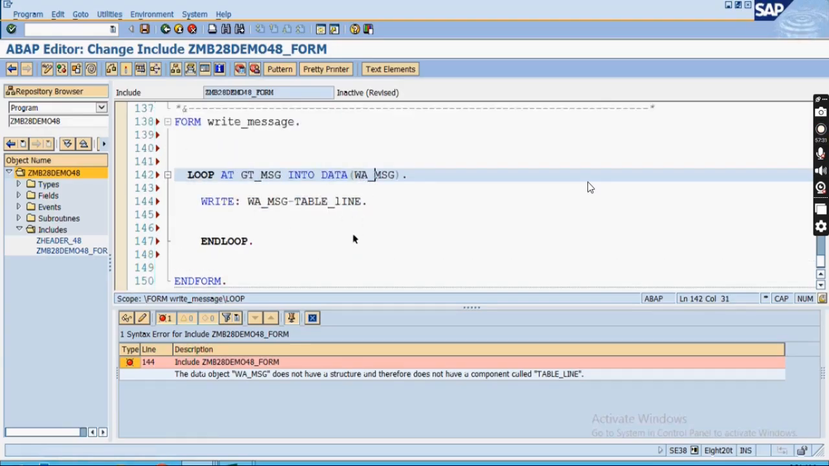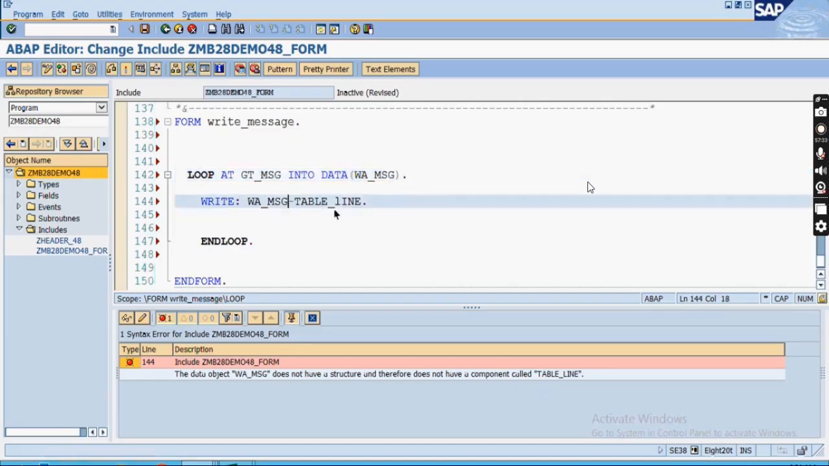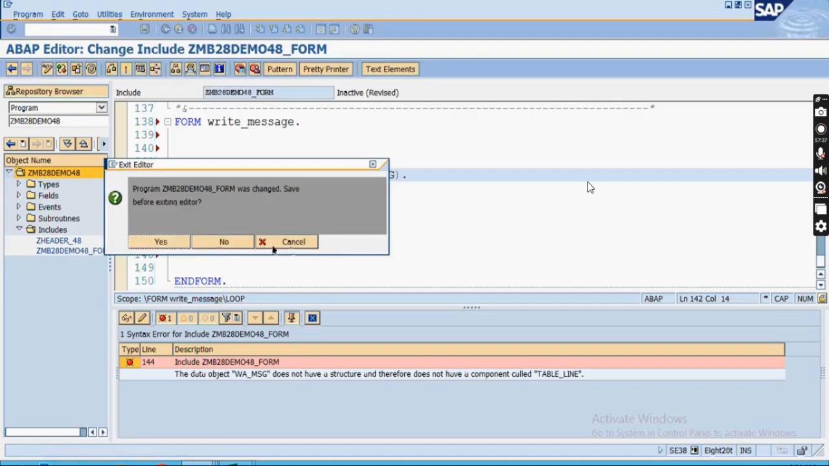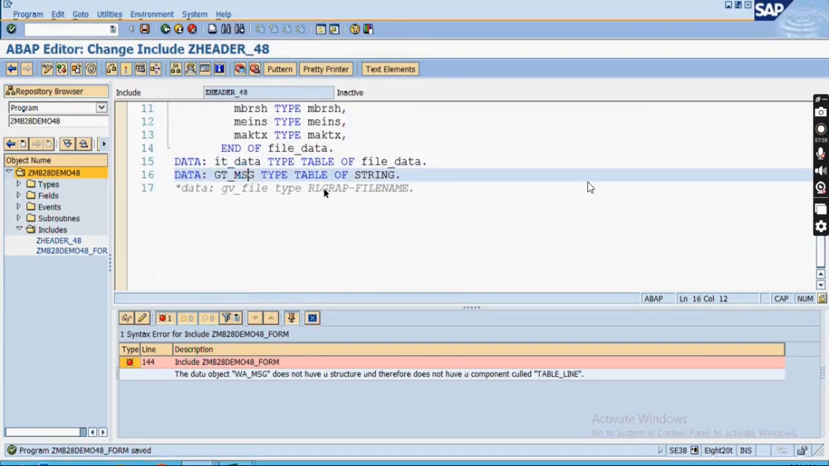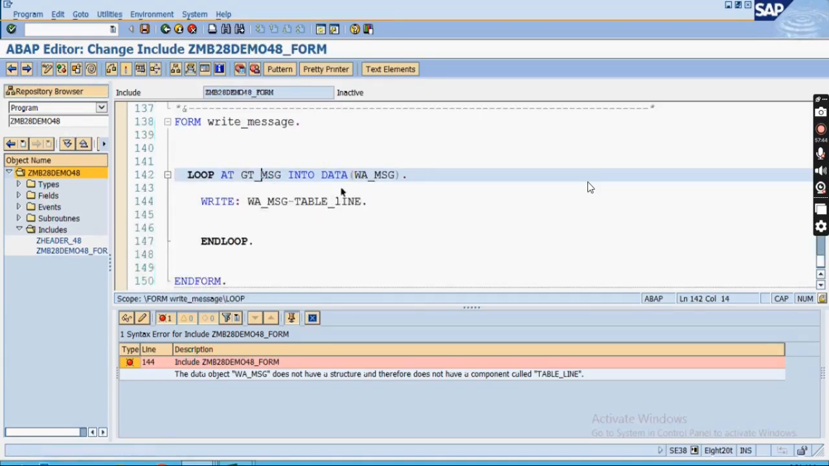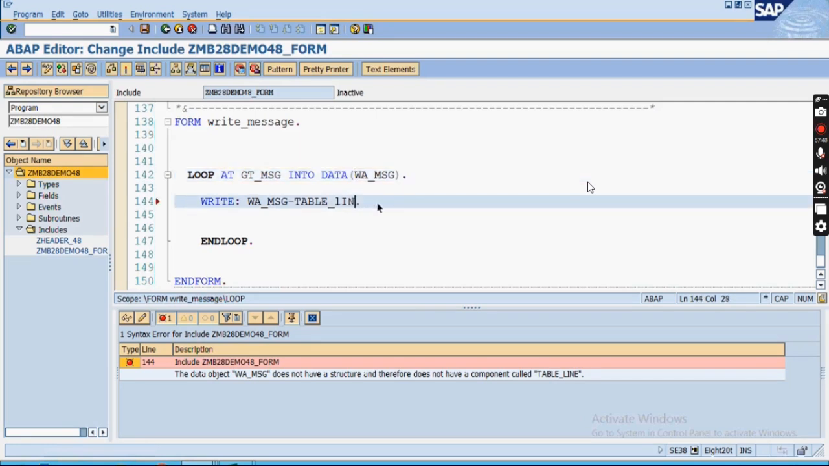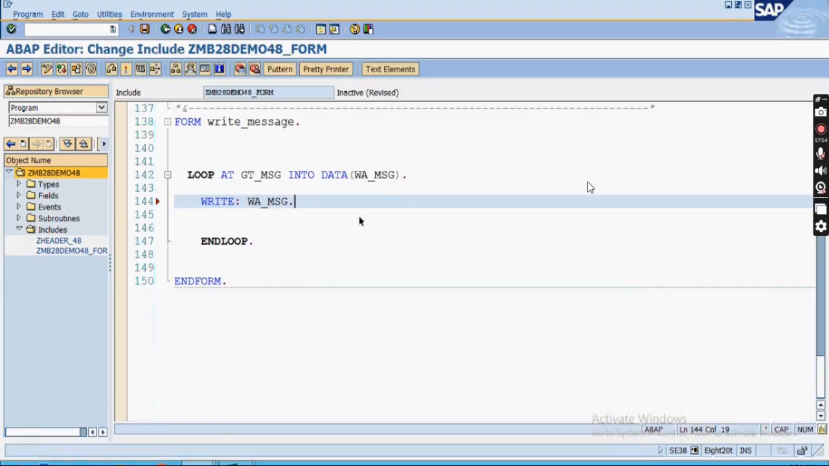Let's do one thing. W_message, this is fine. This is the structure only. gt_message type table of a string, this is fine, into data. Okay, let me do one thing. Remove this w_. Directly we can write it as w_message. Check the syntax. That's fine.